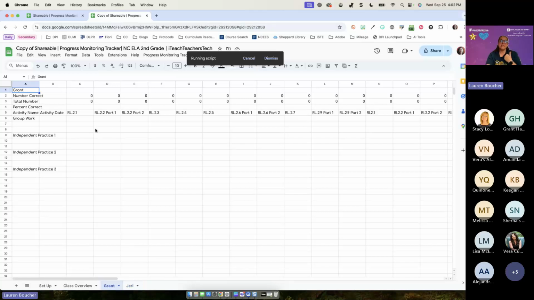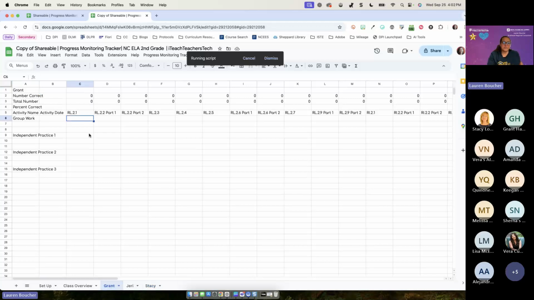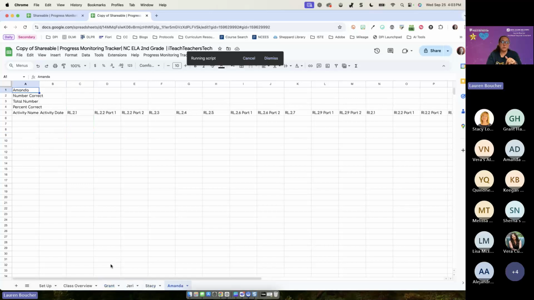But what I'll do as the teacher is I'll come in and look at, okay, on this group work assignment, Grant got the first question correct, the second question correct, but the third question incorrect. And so it's going to color code as I input data. And then it's also collecting that individual data up top.